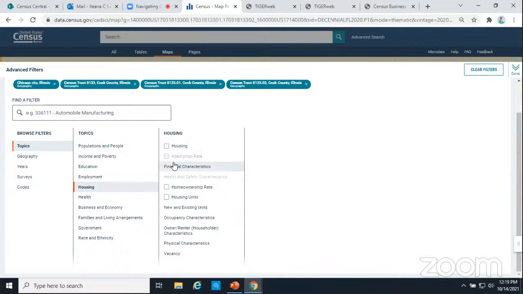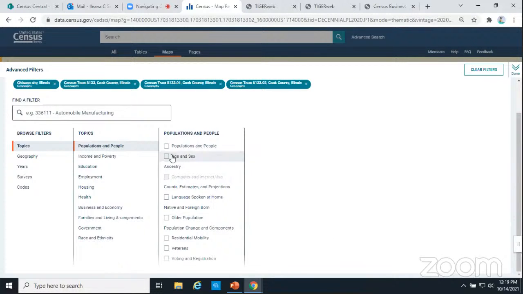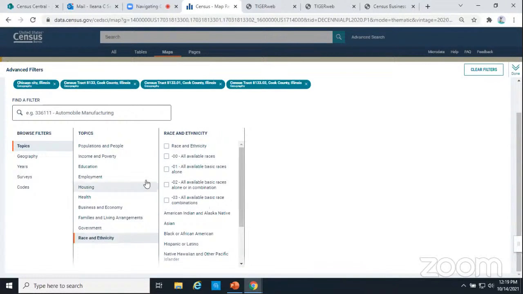Housing, you can pick any one of these. Anything that has a box is a final selection, but if you want to look at more data, click on those that don't have a box. So under financial characteristics, you can look at value, mortgage, real estate, renter's cost, population and people. You're looking at age and sex. This one, ancestry, veterans.